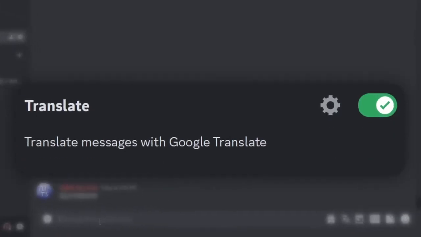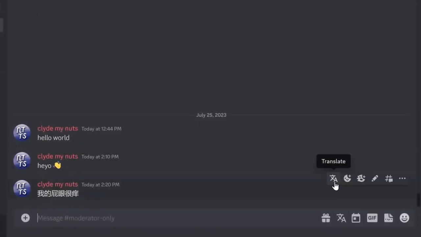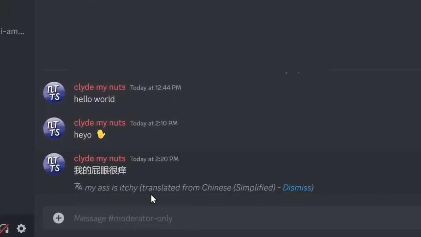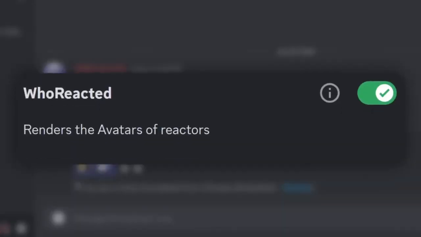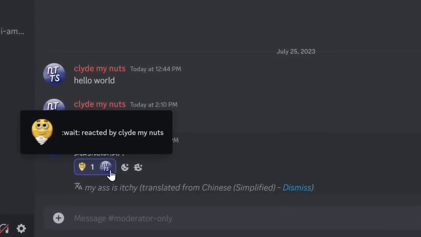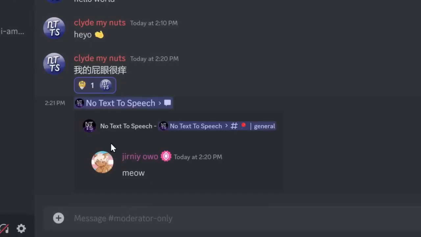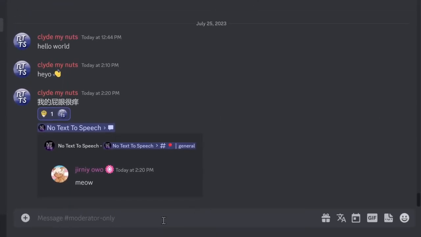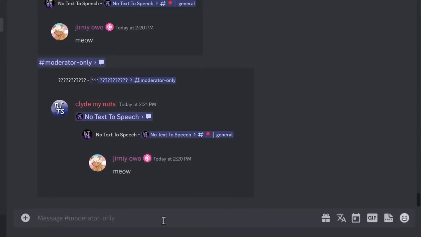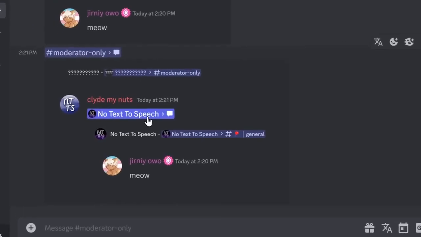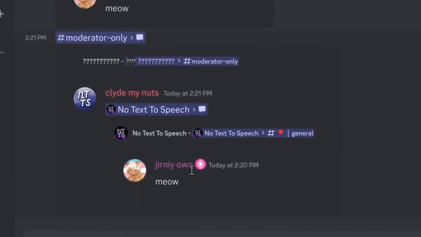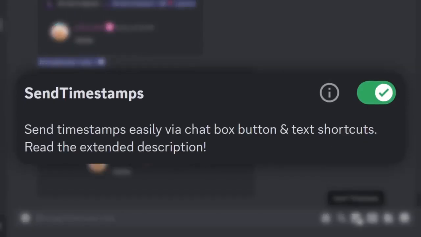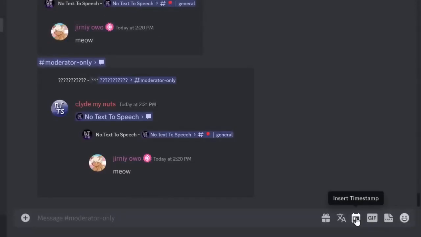We have translate plugin, which allows you to translate messages with this little button, and kaboom, turns from Chinese to English. The next plugin, who reacted, allows you to see who reacted to your message. Message link embeds allows your message links to turn into these fancy little embeds so you can see what you're about to click into. And if you copy the message link to the message link, it'll just keep going. It'll look at the message link and then get the message link, which will show the message inside.